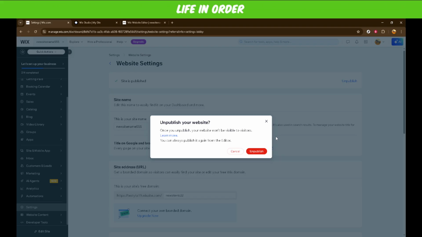This option is great for when you're making sweeping changes that you don't want visitors to see just yet, or if your site is not yet ready for public consumption.